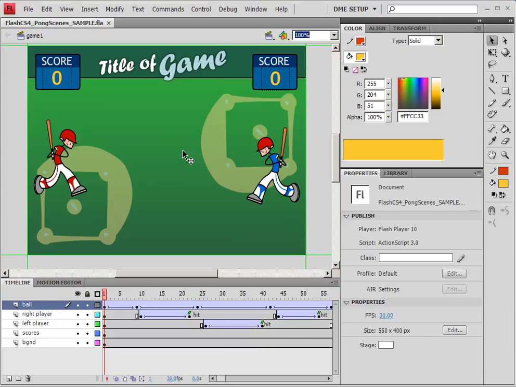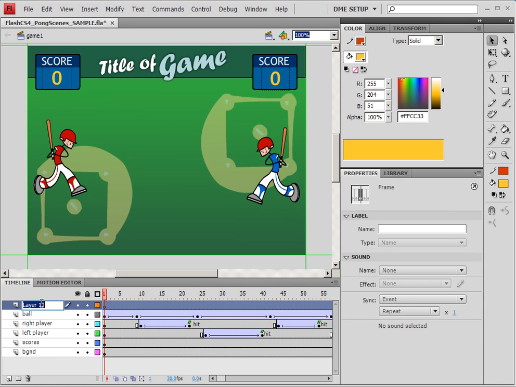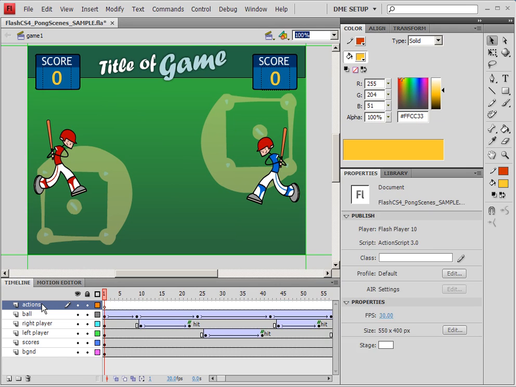Now that I have some cool animations going on, it is time to code the game so that it will work. Now, in order to start our code, we of course need to create a new layer, and that will be our actions layer. So let's go down to layers, click on new layer, and double click on that layer and call it actions. And we can also make sure it's on the very top.